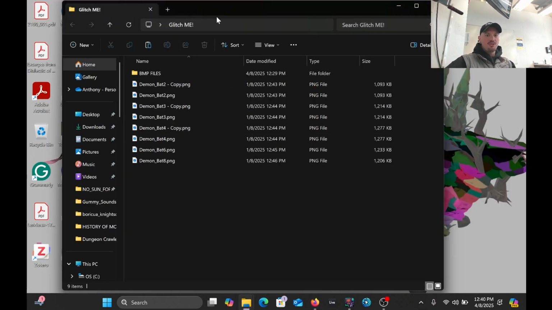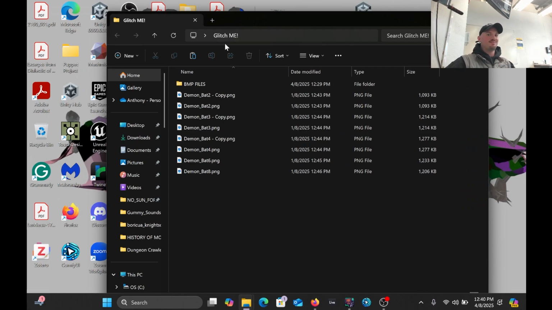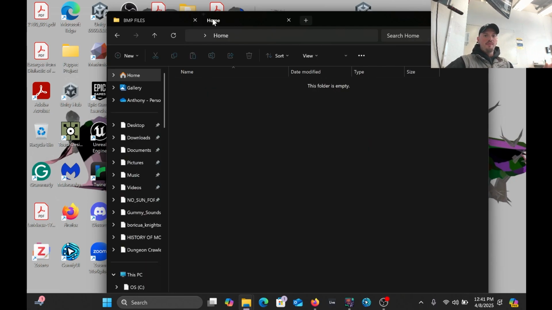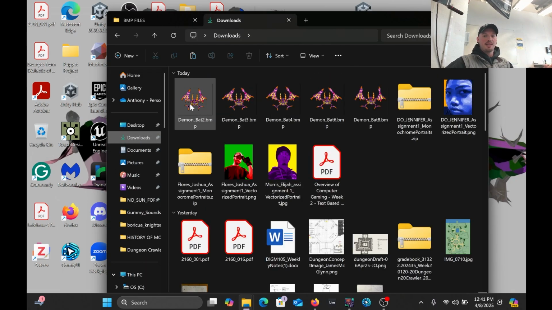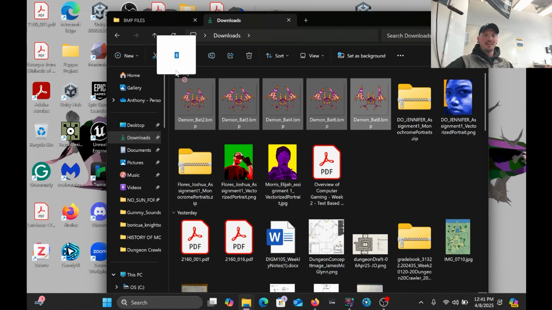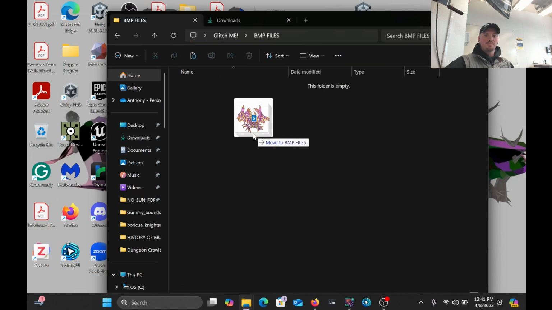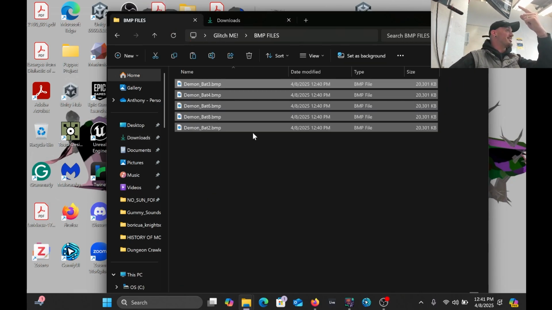I want to make a folder just to have everything in a nice spot. We can have the clean files that you're going to glitch, and then a folder for BMP files. And I'm just going to click and drag them right now. We can see some work from your classmates. I'm just making sure all of y'all can see that.